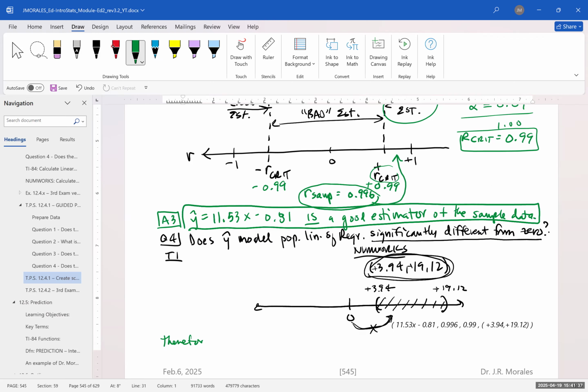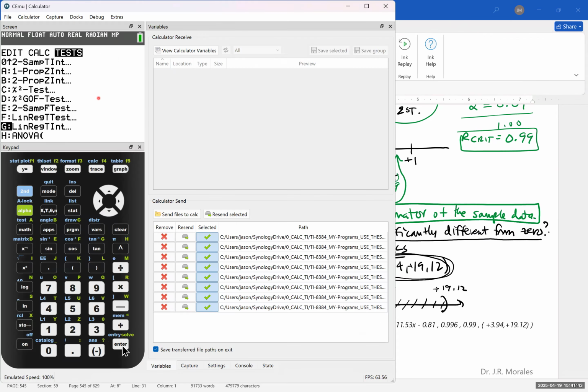Let's see, while maybe Word is trying to catch up, let me go over here to these calculators. So we'll do LinRegTInt. Okay, we want the x list to be list 1, the y list to be list 2, with a confidence level of 0.99 like that. And we'll hit calculate. You can see we get this positive 3.94 and 19.12.